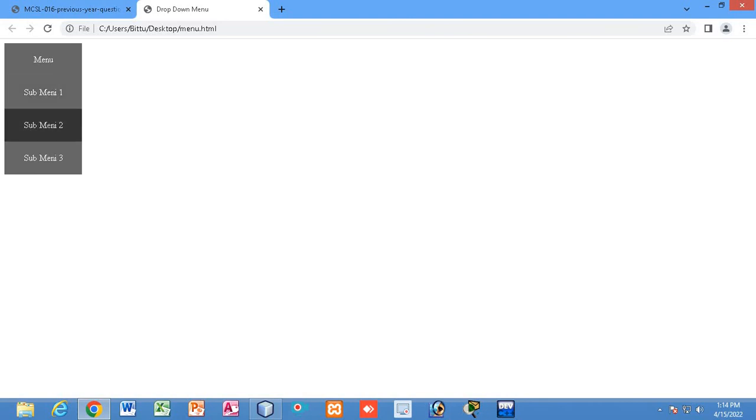So you can see it seems to be a drop down menu, right? Fine. So we have created a very nice drop down menu, right? So we have understood how you can create a very nice looking drop down menu. I hope you have understood.